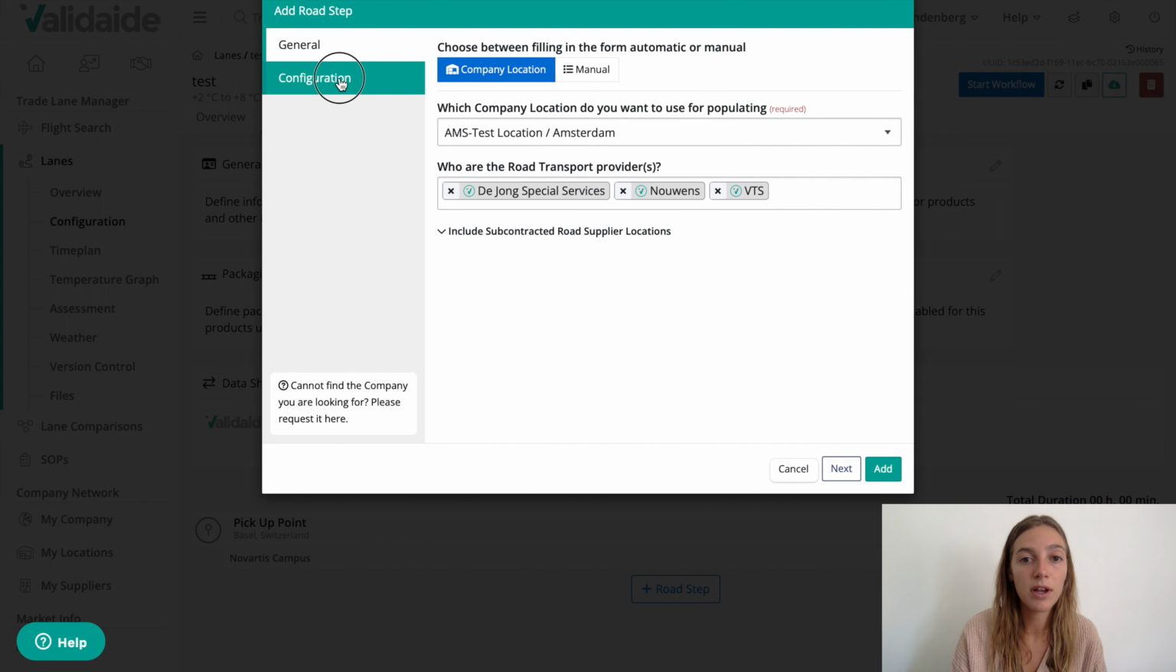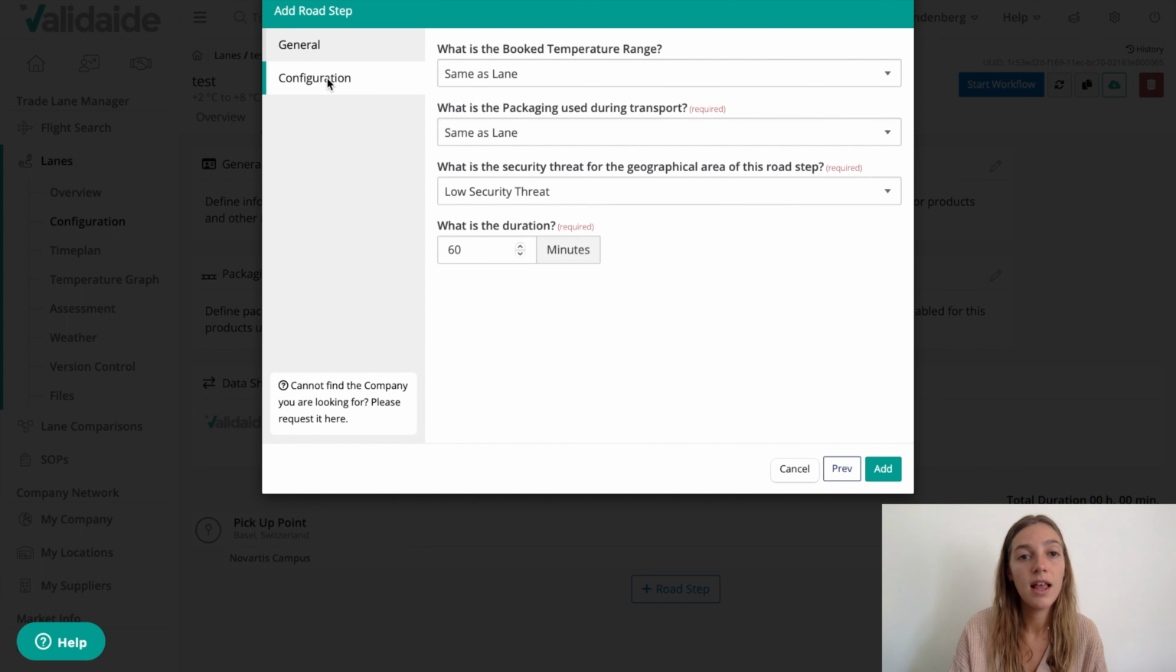To add subcontracted road suppliers to a company location, you can open the location in My Locations and then go to Suppliers in the Configuration tab. Let's choose the second case for this lane assessment. Furthermore, let's assume that the duration is 360 minutes in a temperature-controlled truck.